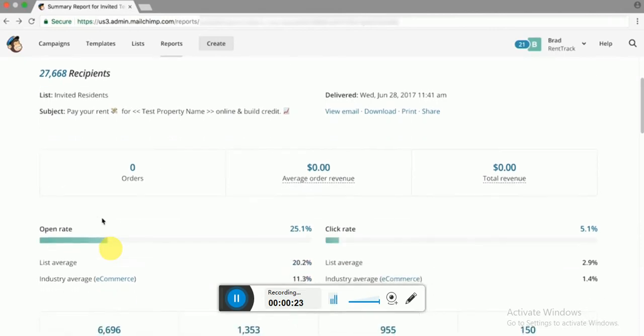Now just below this, we see our open rate, and that's 25.1%. And this metric is just what it sounds like. It's the number of people who opened this email campaign. Now, it's not 25% of all of the recipients. It's actually 25% of the people that the email was delivered to. You see, emails can bounce or be undeliverable for a number of reasons.